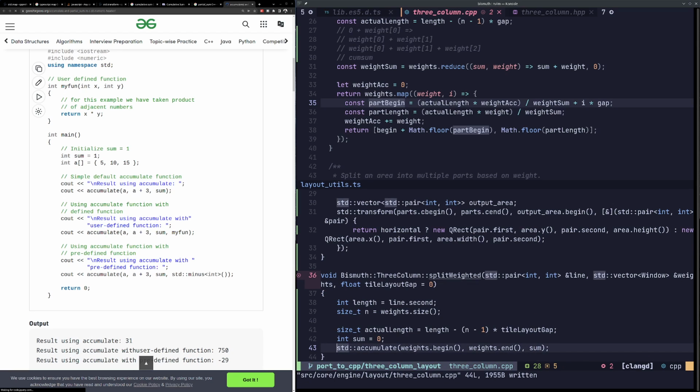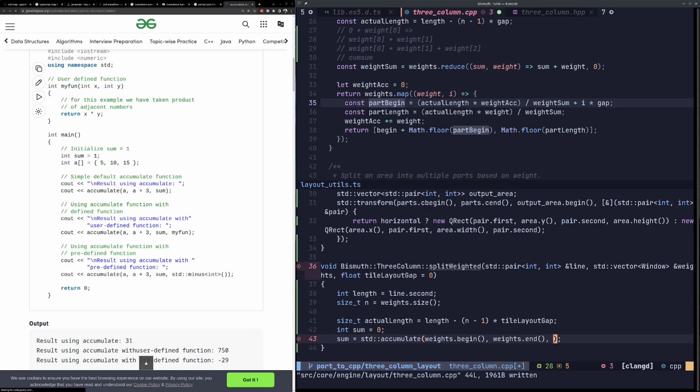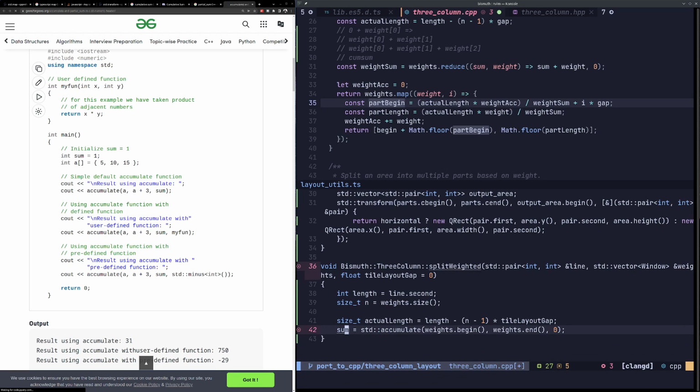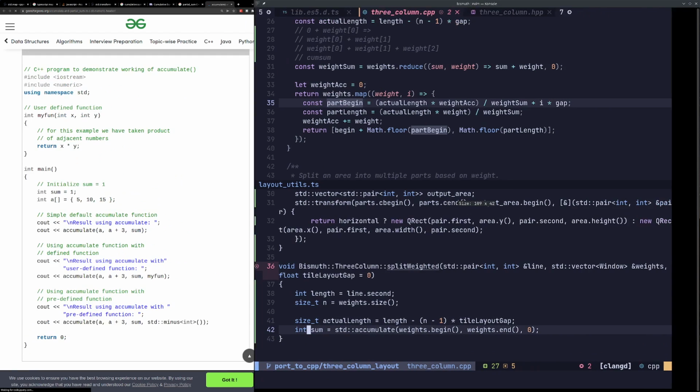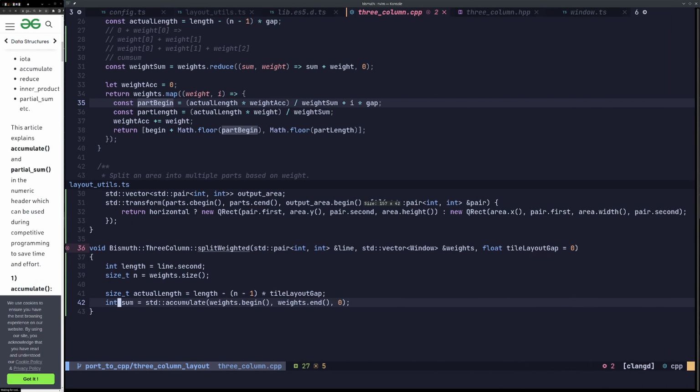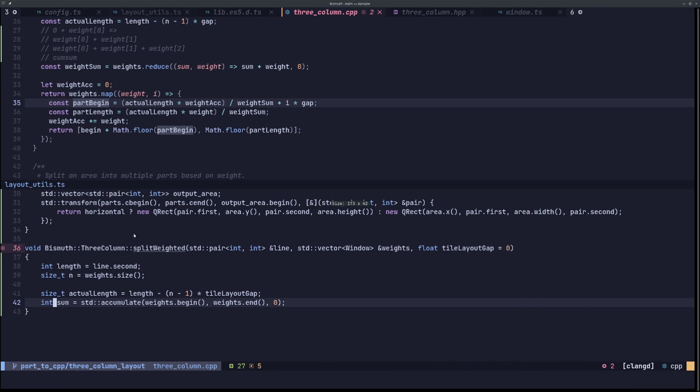So you got the sum over here. We can say 0 here, right? And we can do int sum. There you go. This is better. Now I can just minimize the Chrome window. Sorry. All right. So we're almost done, guys. Okay, don't give up.